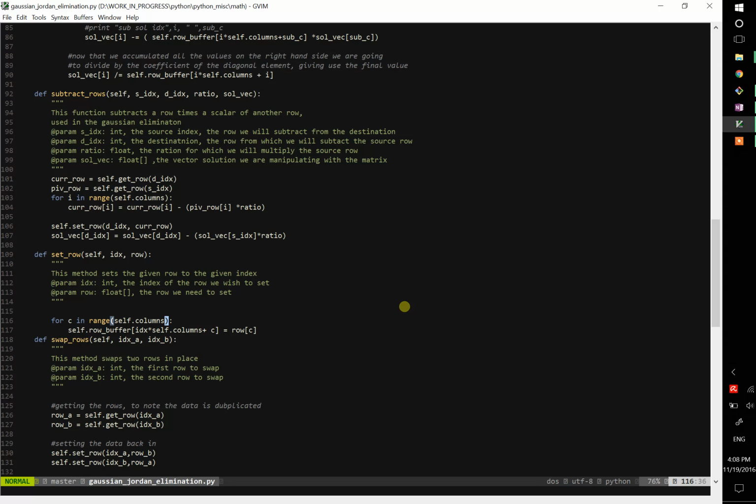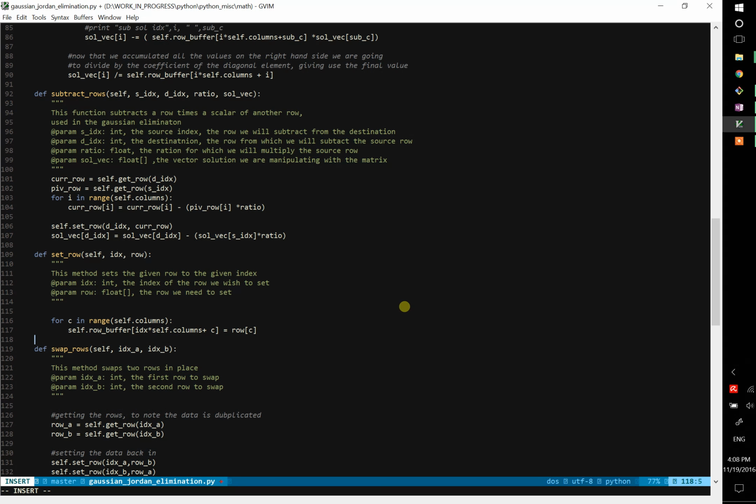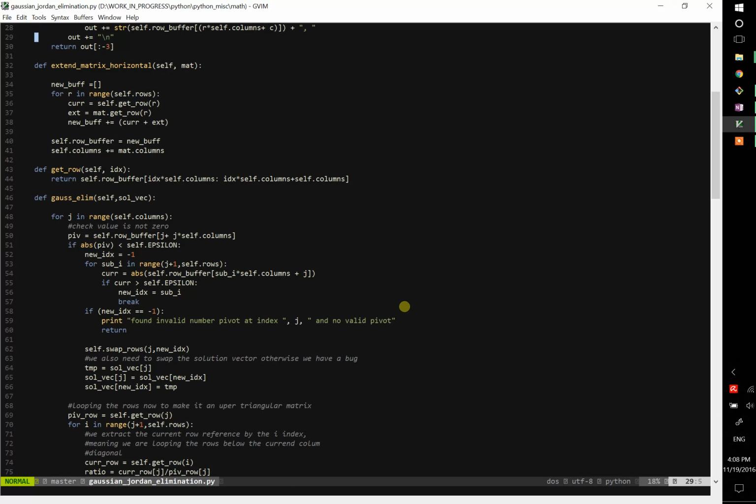And we have a similar method called setRow, which does the same thing. Basically, it loops the columns. Then we offset by the correct row offset, adding the correct column, and we copy the element. So we just find the right place in the matrix, we loop one by one, and we copy the value. So that's just a utility function, nothing to worry about. Alright, easy stuff.